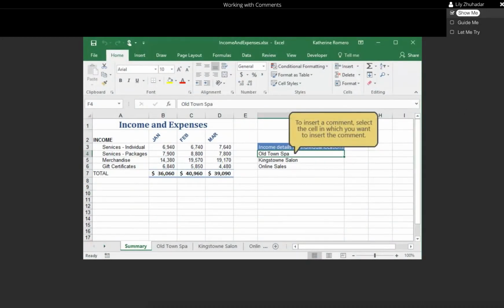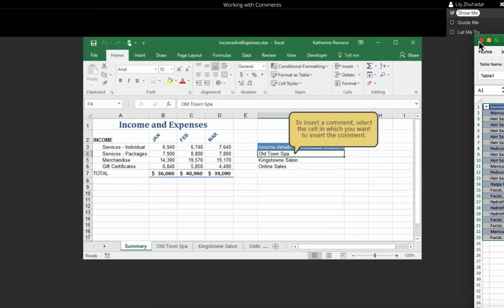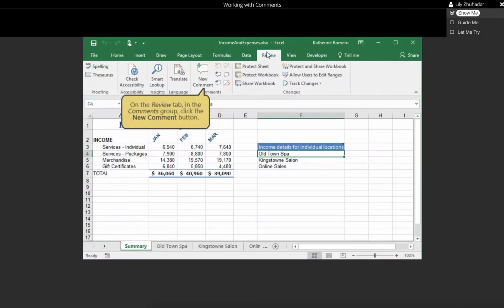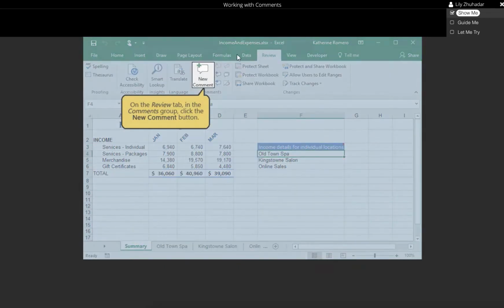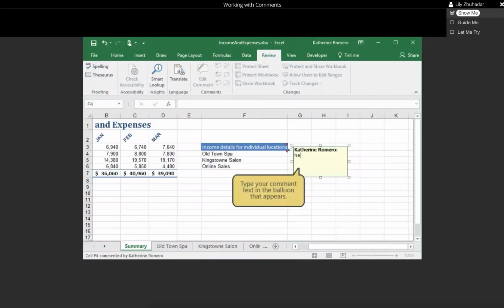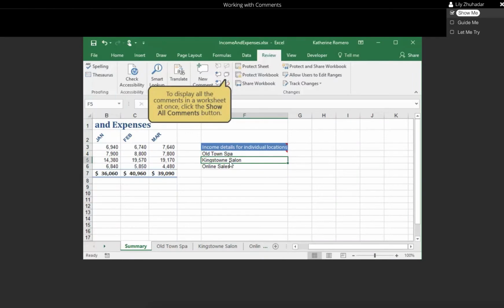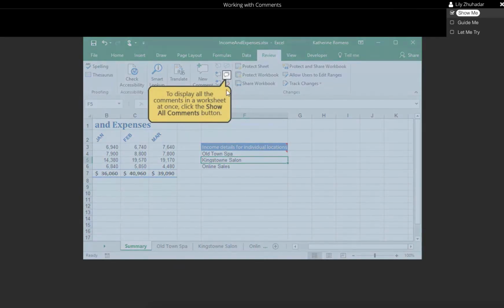To insert a comment, select the cell in which you want to insert the comment. On the Review tab, in the Comments group, click the New Comment button. Type your comment text in the balloon that appears. Click outside the balloon when you are finished. To display all the comments in a worksheet at once, click the Show All Comments button.